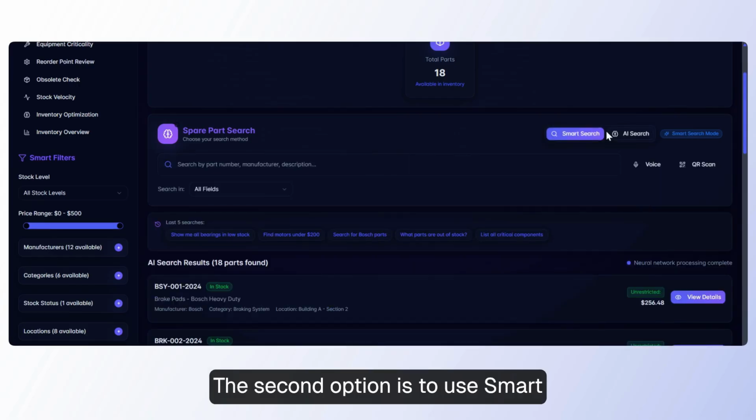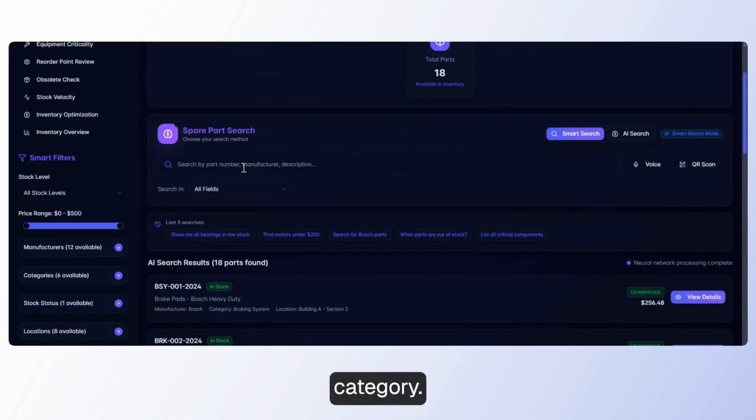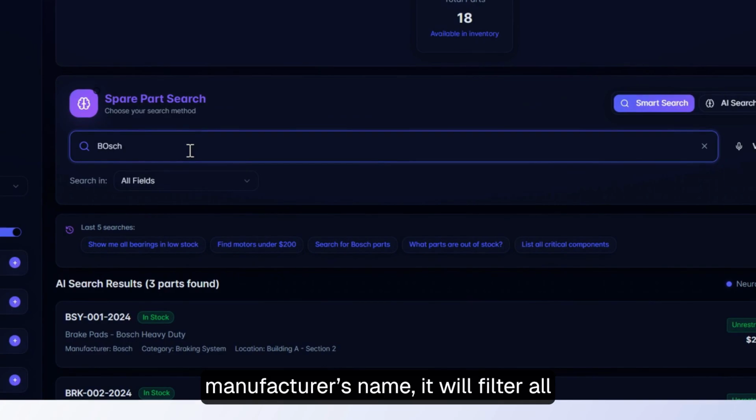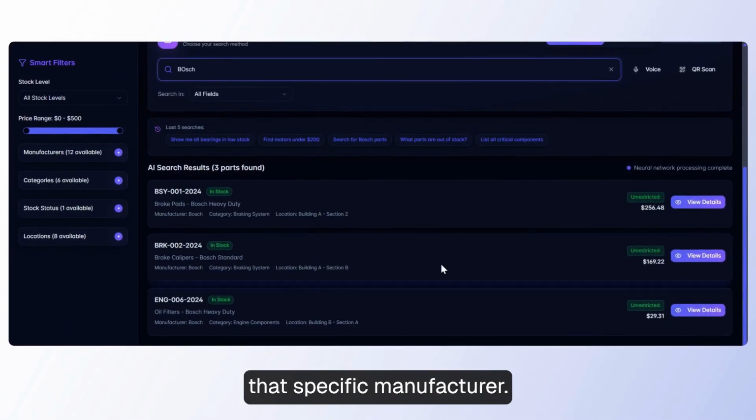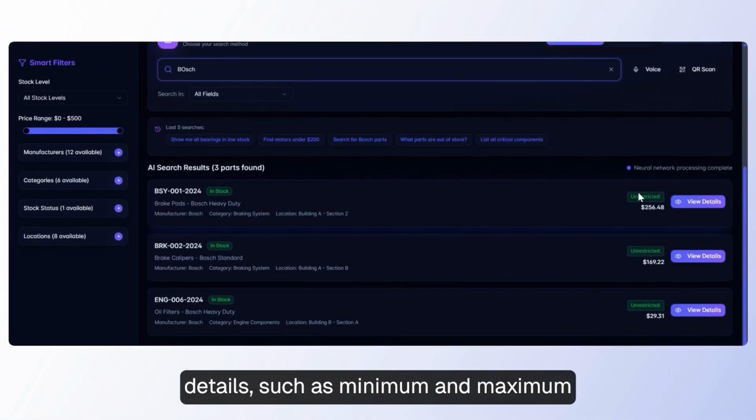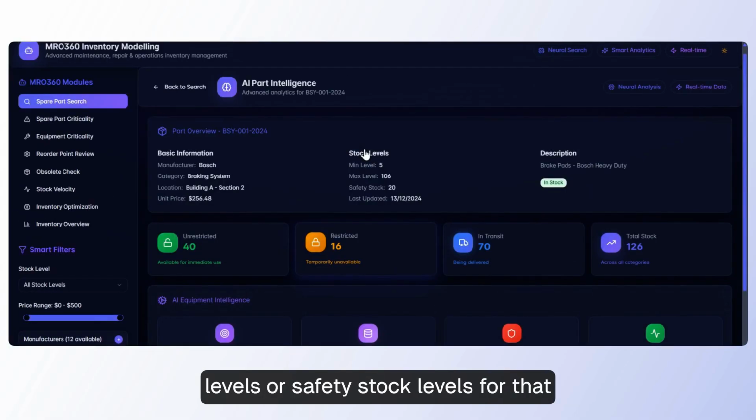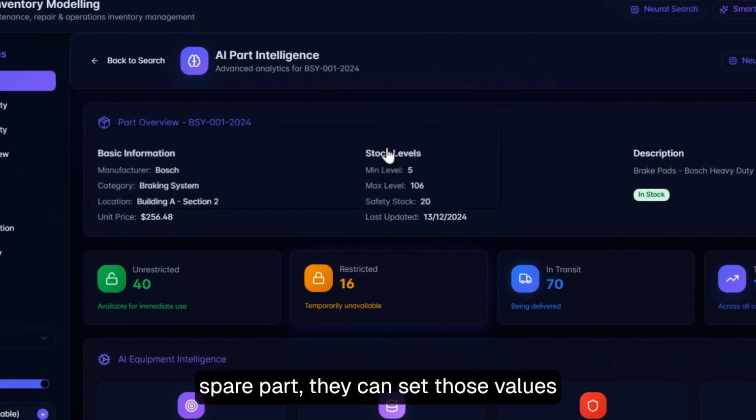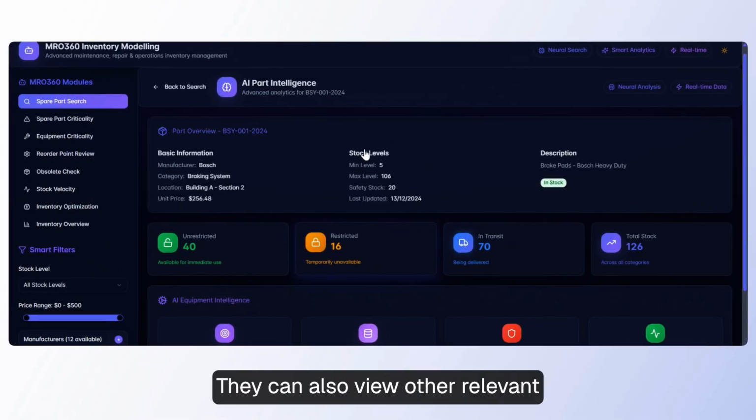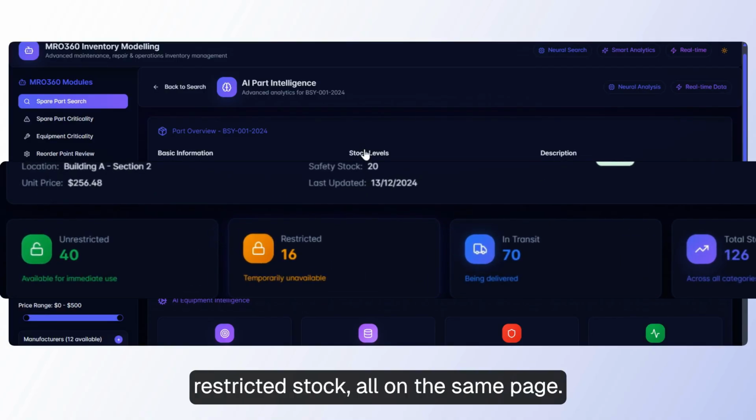The second option is to use Smart Search, where users can search for a part based on the manufacturer or category. For example, if we type the manufacturer's name, it will filter all the relevant spare parts produced by that specific manufacturer. If someone is looking for additional details, such as minimum and maximum levels or safety stock levels for that spare part, they can set those values here. They can also view other relevant information, such as available stock, restricted stock, all on the same page.